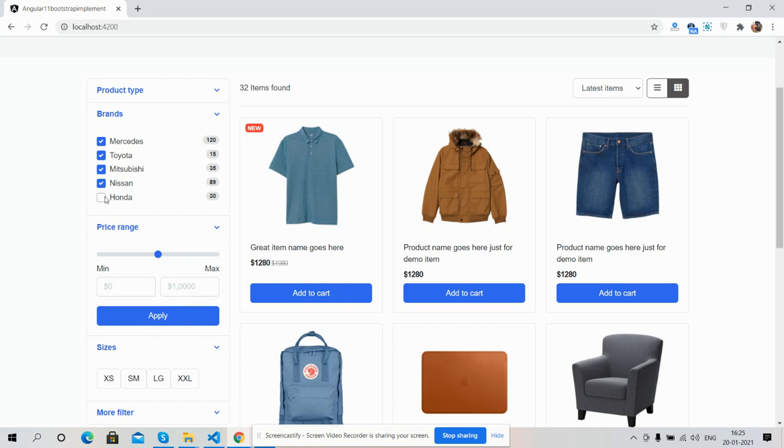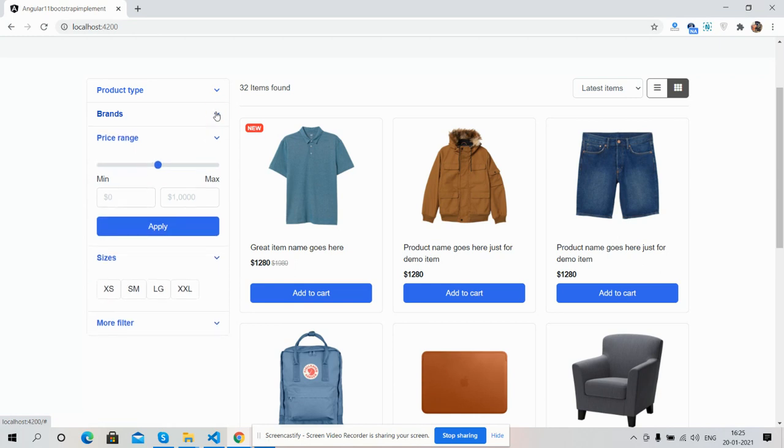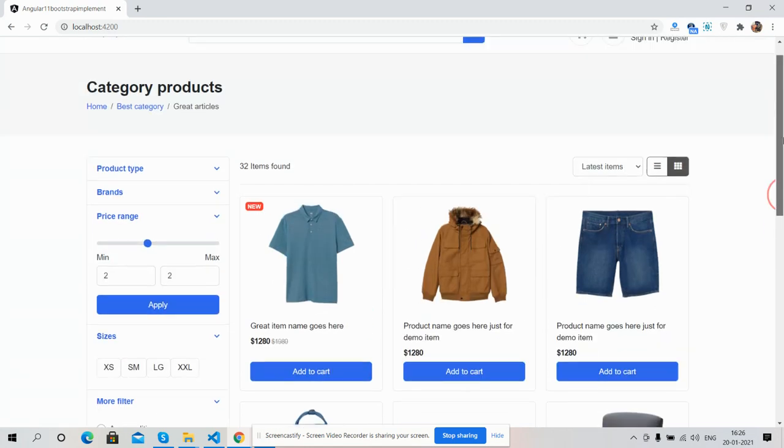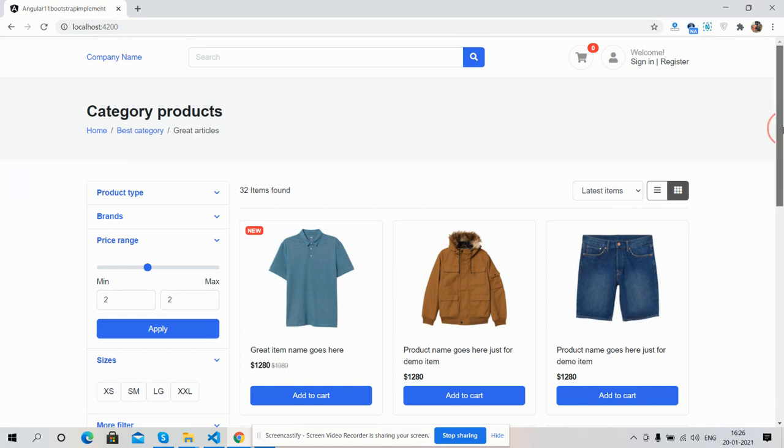Here are the brands. And friends, I must say one thing: I will make all of it functional, and also with database connectivity. Here is the price range filter, also with inputs, min price and max price, and here are all the sizes, more filters, brands, items. And friends, here is the product section.